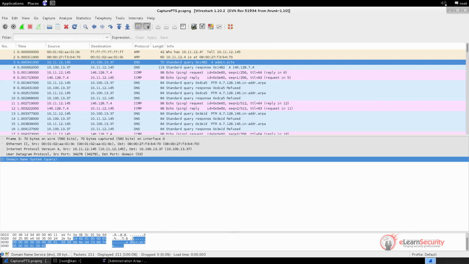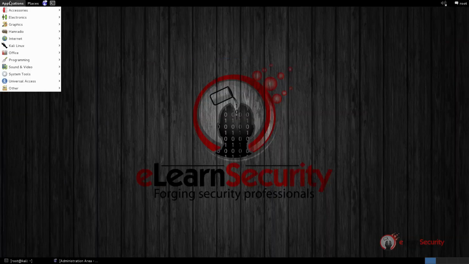In the lower pane, you can see the raw hexadecimal representation of the packet. You will see more on how to use Wireshark to study protocols and analyze traffic captures in the following video. We can now restart the sniffer to configure some capture filters. So, we reopen Wireshark from the menu.